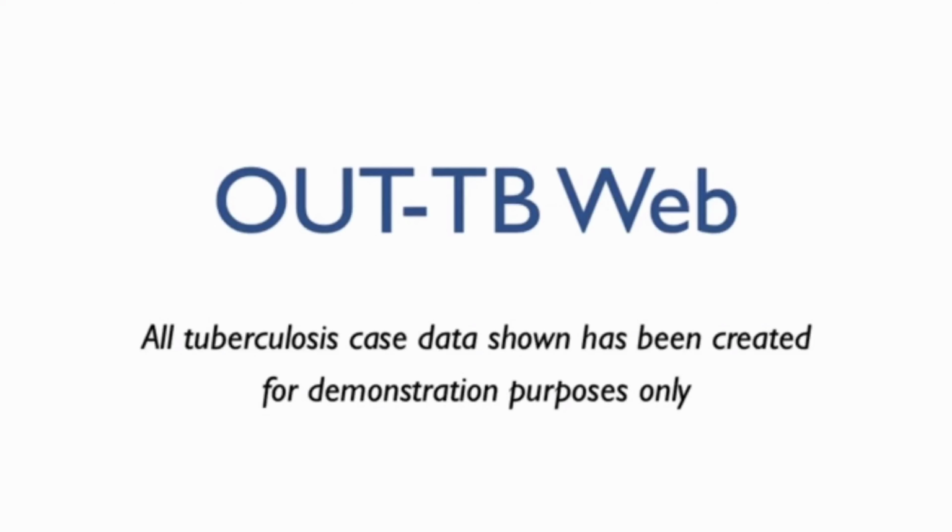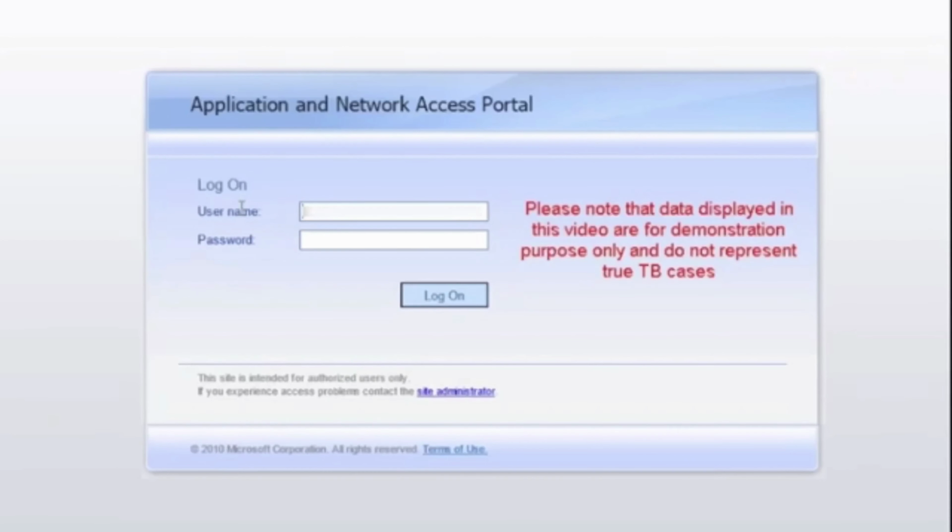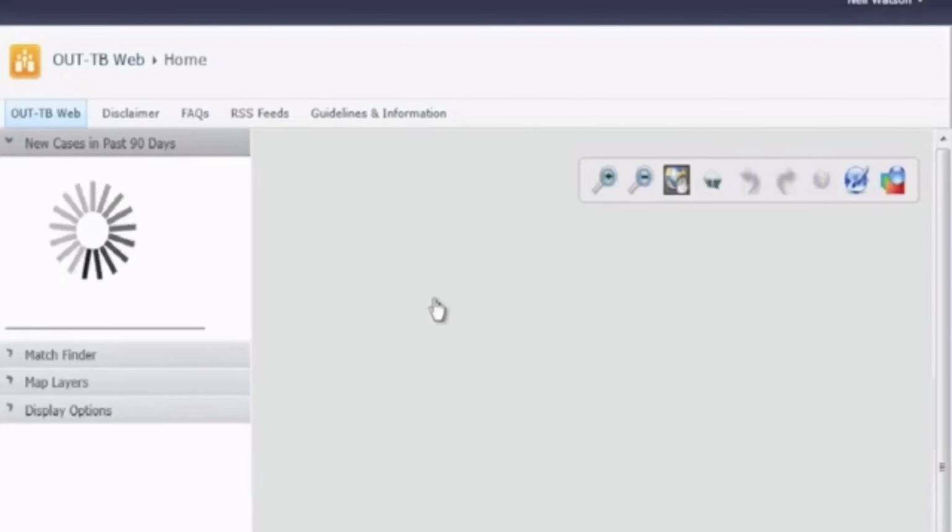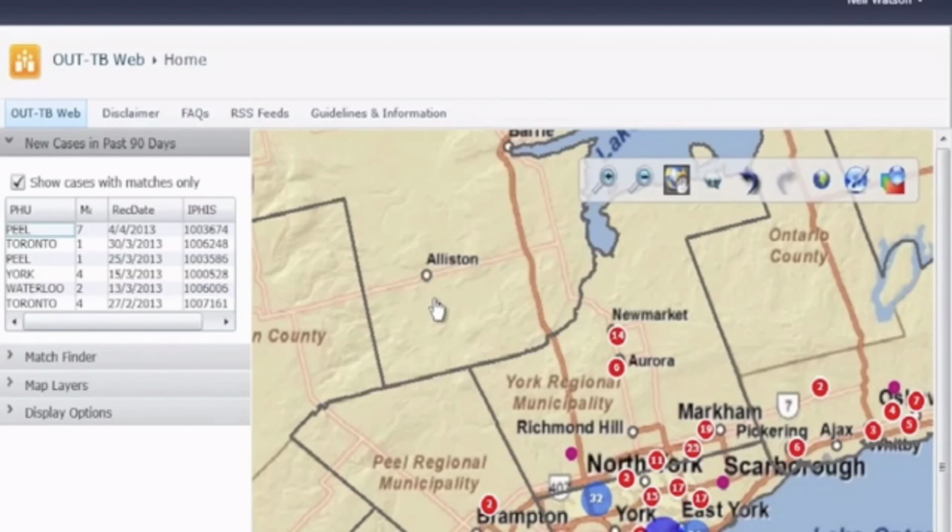Welcome to Public Health Ontario's OutTB Web, a secure internet application to extend tuberculosis surveillance. OutTB Web is designed to provide better information, knowledge, and support to help improve public health and safety. Once you've logged in, you will notice the map has loaded and there are several toolbar options to allow the user to maneuver around the map.